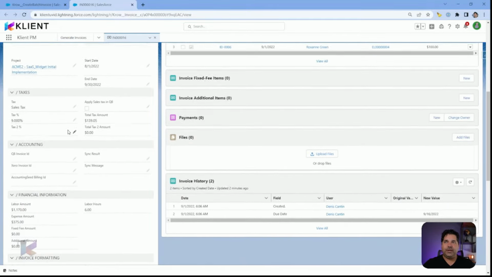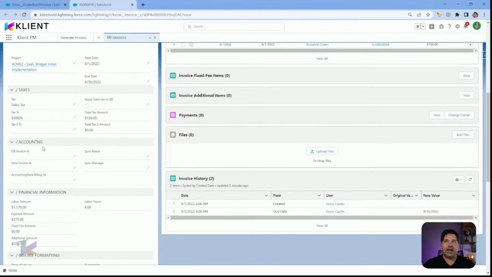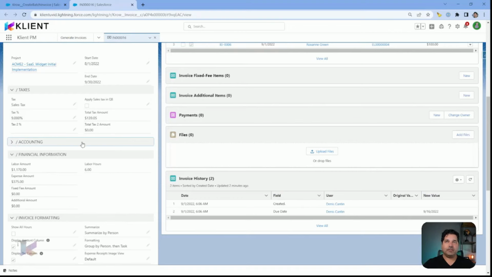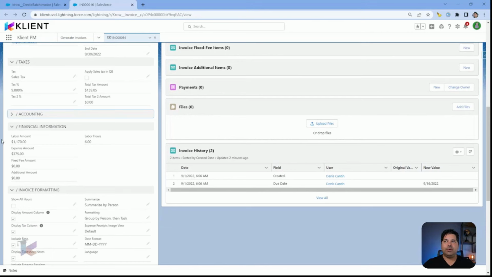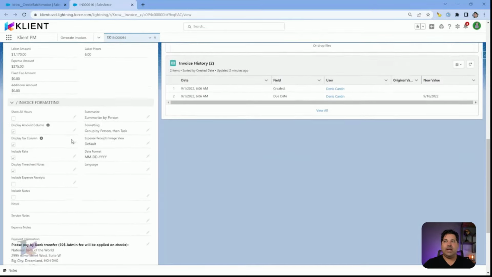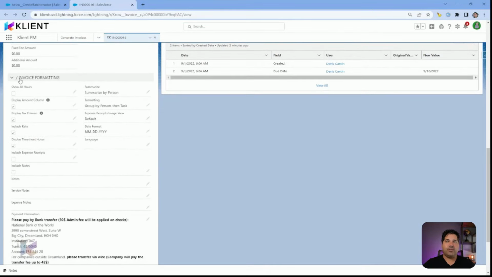There are some features that are related to accounting systems or integrations you might want to use or not. So you could hide or display these fields, or even a section. So that could all be hidden. Then you've got the financial information, so everything related to labor amount, expense amount, fixed fee amount of this record. Very interesting. And this is the invoice formatting section.